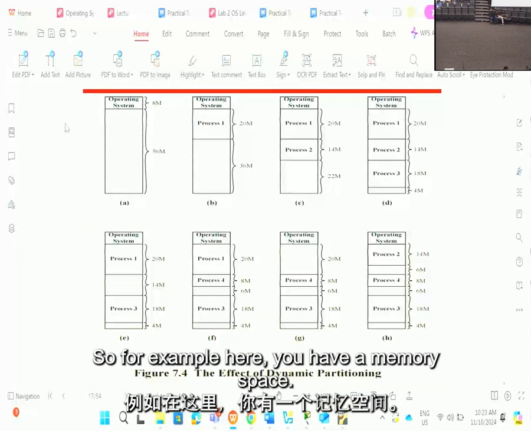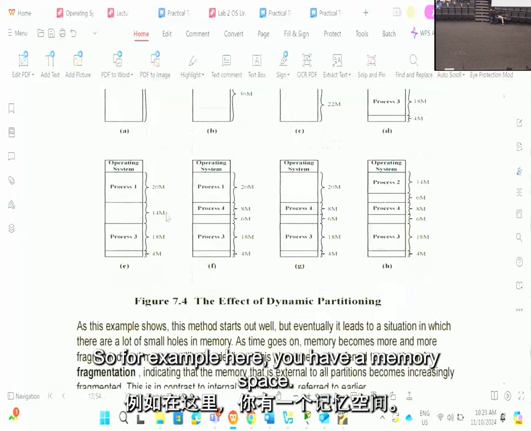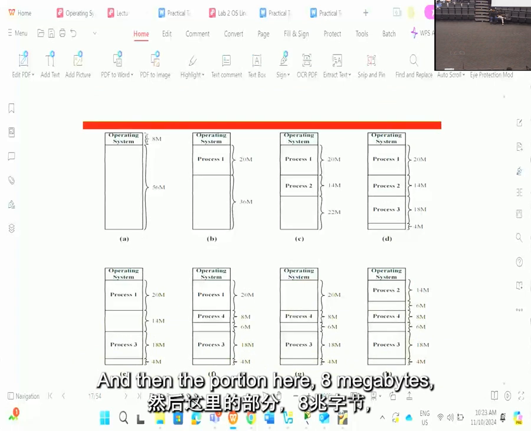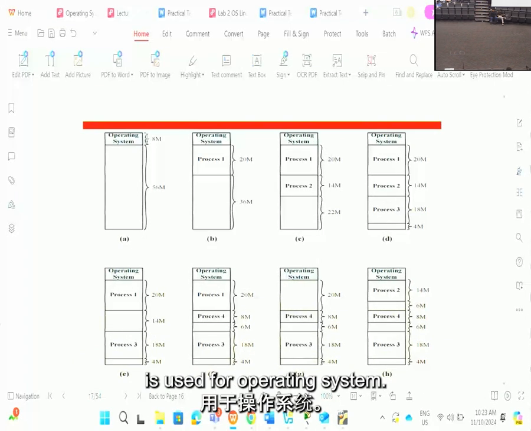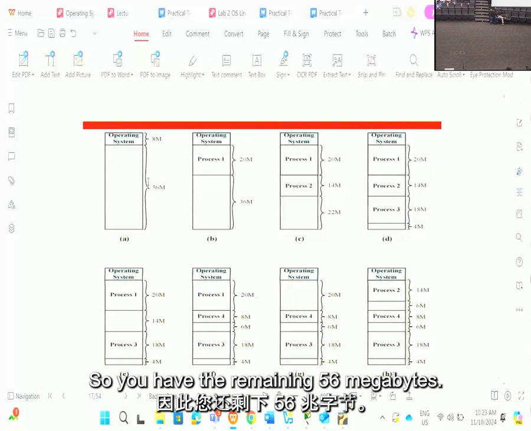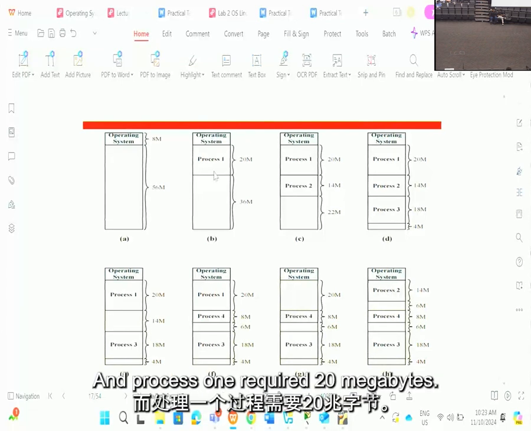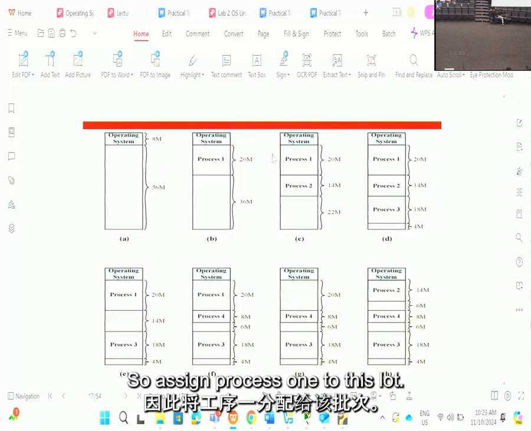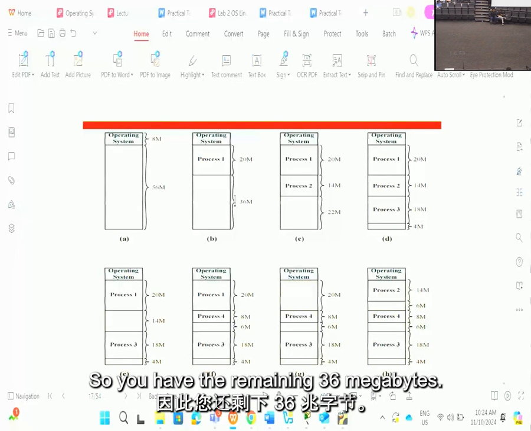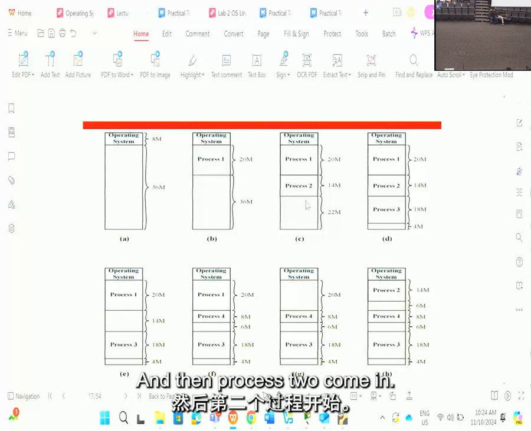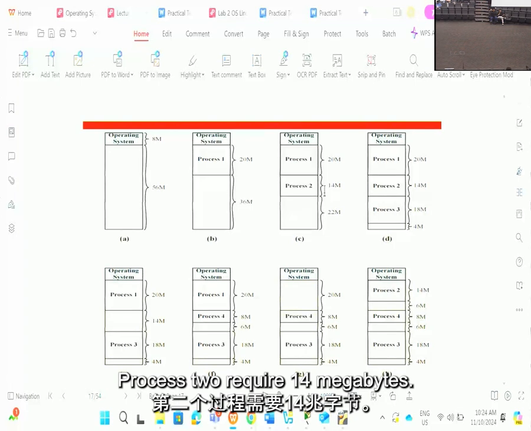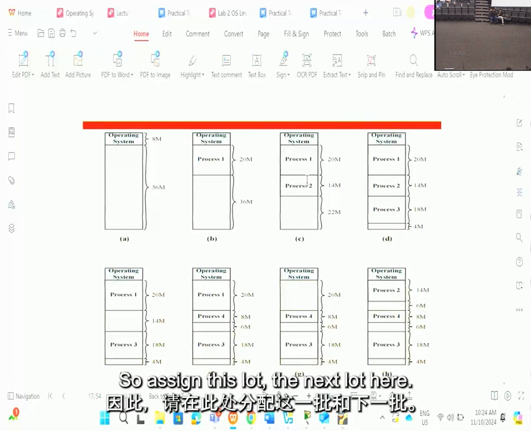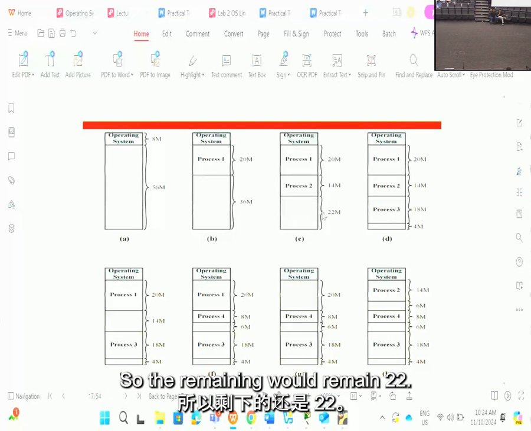So for example here, you have a memory space, and the portion here, 8 megabytes, is used for the operating system. So you have the remaining 56 megabytes. Process 1 comes in, and process 1 requires 20 megabytes. We have all the free space here, so assign process 1 to this slot. You have the remaining 36 megabytes. Then process 2 comes in, requiring 14 megabytes, so assign the next slot here. The remainder would be 22.